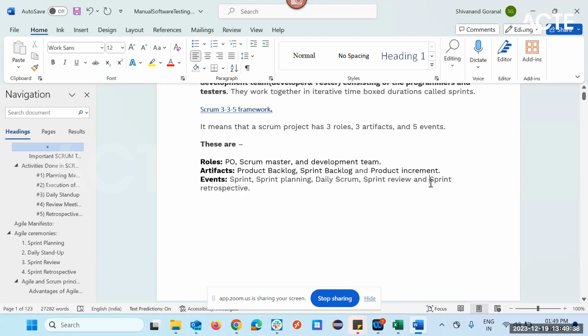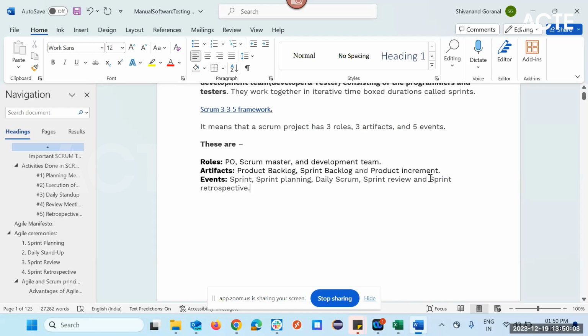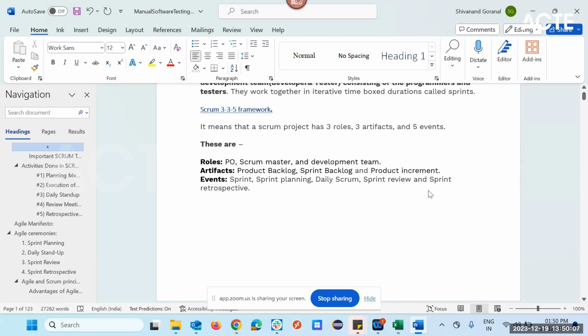In this retrospective, all the team will be joining, and they will discuss what went wrong, how the sprint went nicely, and what challenges they faced. Then they will implement the learnings in the next sprint, because they should not repeat the same mistake again. If you made some mistake in the first sprint, you should not repeat it. That will be discussed in the sprint retrospective meeting. Okay, so this is very simple.